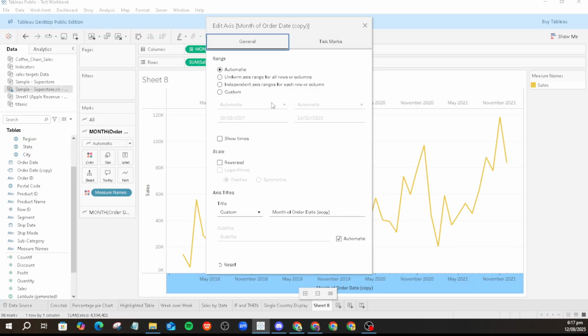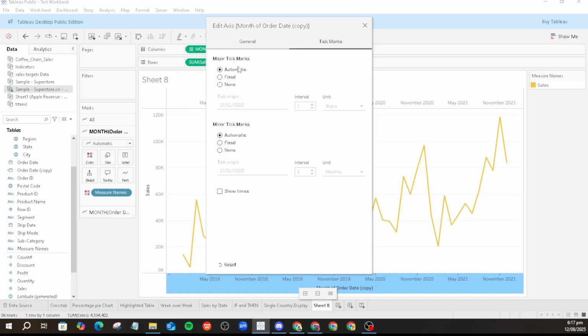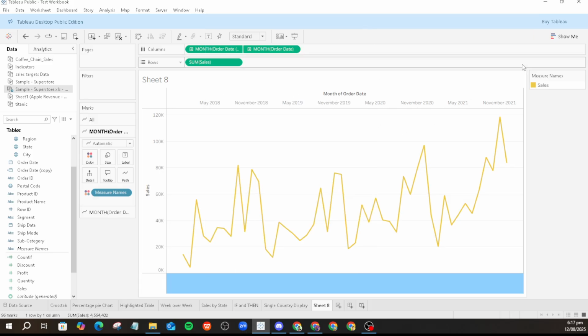Now, navigate to the bottom axis, right-click, and select Edit Axis. In the dialog that appears, remove the title and set tick marks to None. This will get rid of unnecessary labels and ensure your headers move to the top. After making those changes, click Apply and then OK to finalize this edit. But we're not quite done yet.